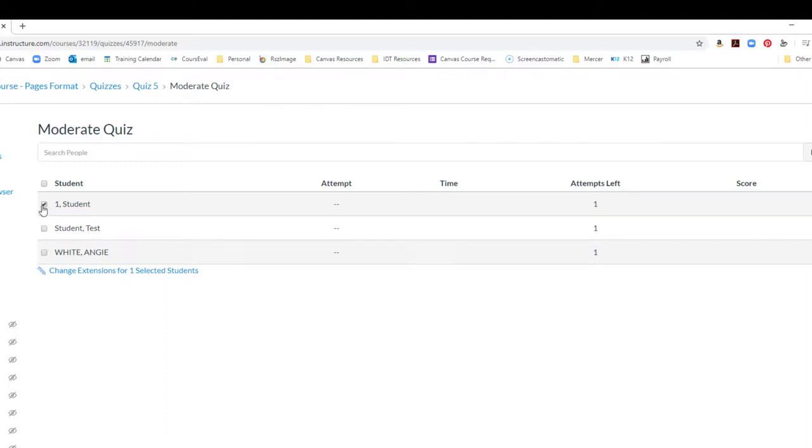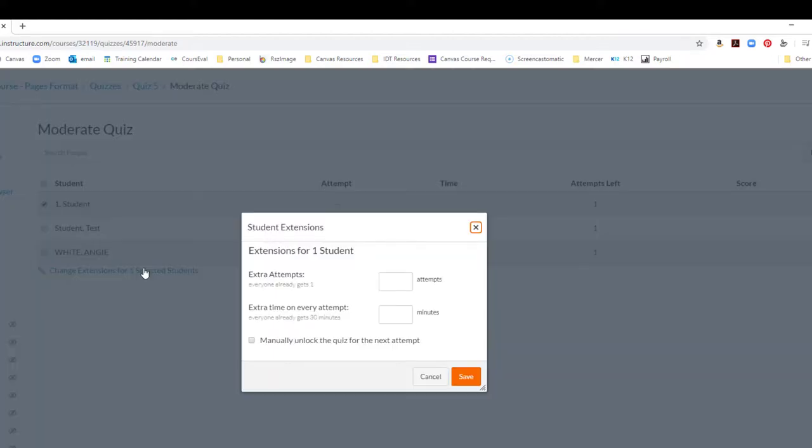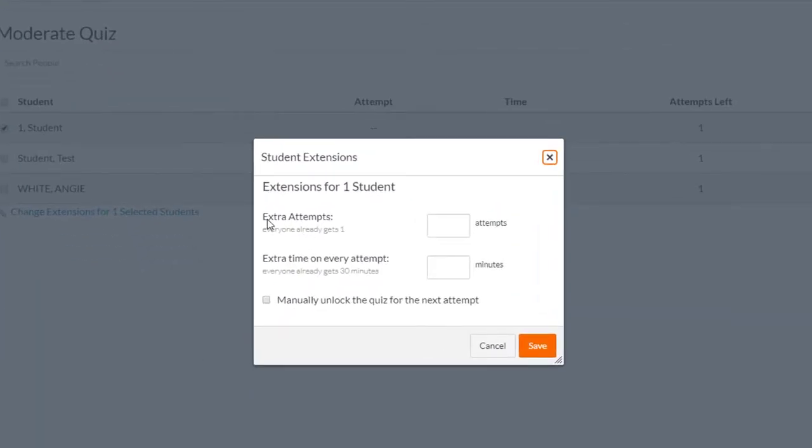So I click the checkbox beside the name, and then I get this option that pops up here that says change extensions for one selected student. So I'm going to click here, and then I'll get this box. Now it gives me extra attempts and then extra time on every attempt. So for the first one, extra attempts, it shows me that everyone already gets 1 attempt. So what I'm going to enter here is how many more above 1 this student is going to get. So I want to give them 1 extra attempt. So that's what I'm going to put here, and then it gives a total of 2 attempts to the student.